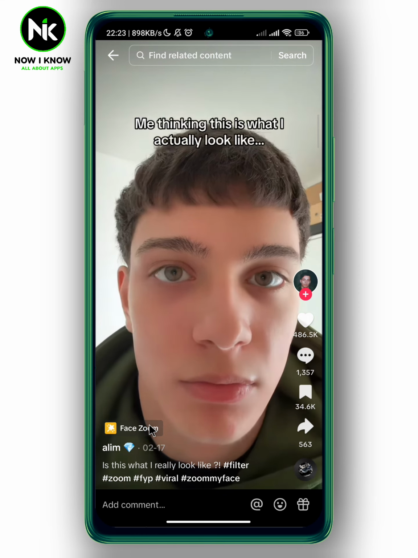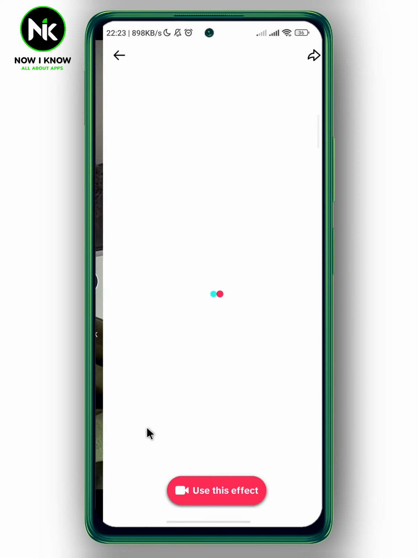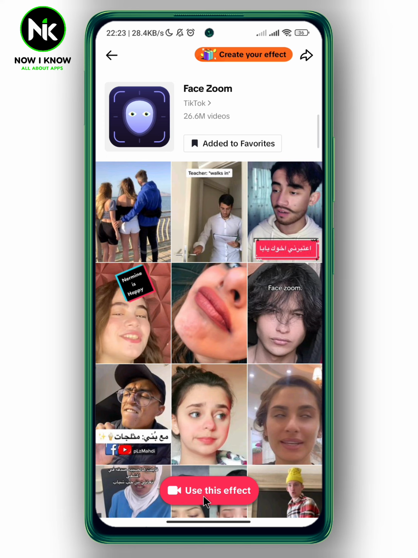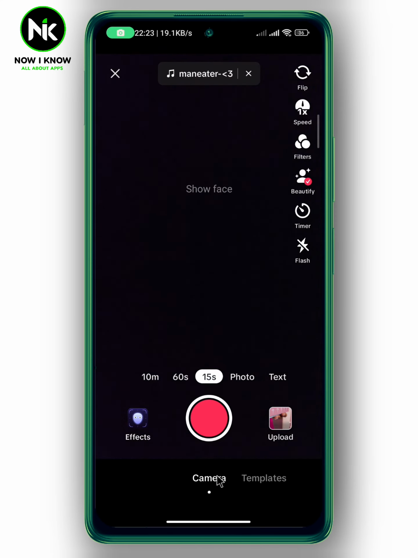Now to use it on your videos, you can just tap on it. And then tap on use this effect at the very bottom. And after that, you can record your video.